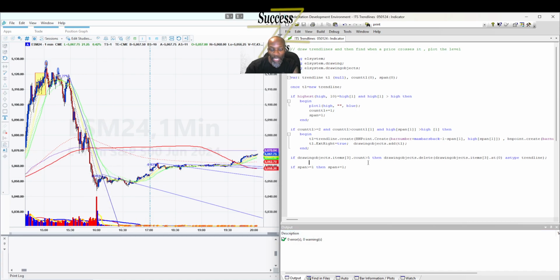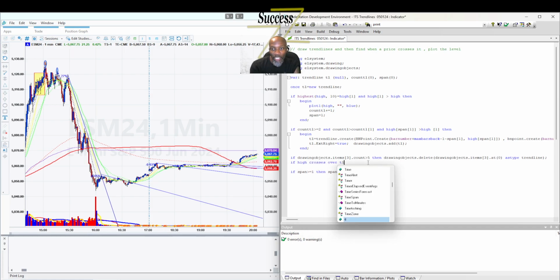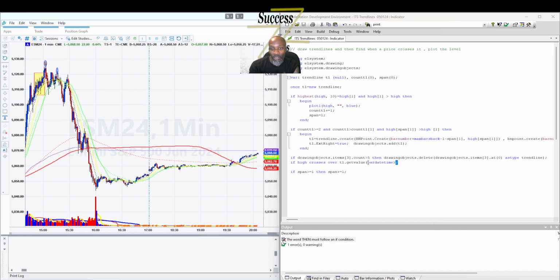So all you have to do is say, if the high crosses over TL, which is trend line, dot get value, parentheses, now what? Date time. Okay, so date time, you can do bar date time will get you what you're looking for. Oh, all you need to do then is plot 2.